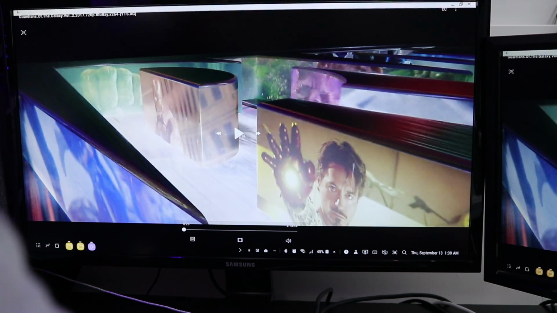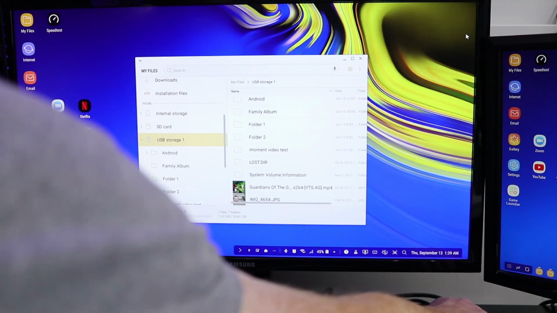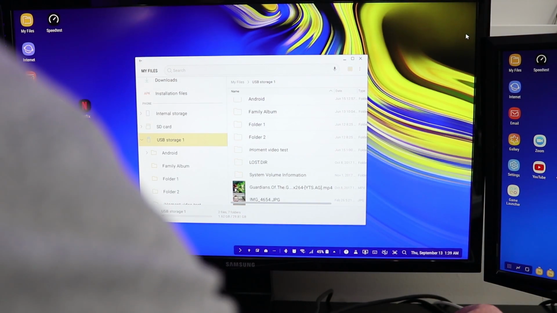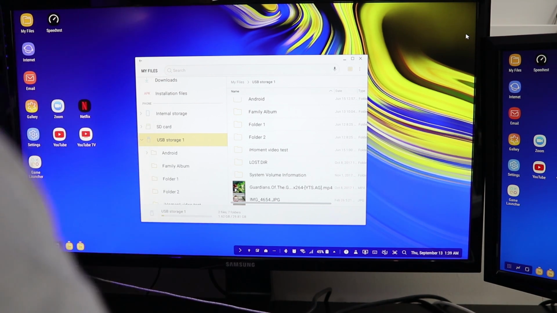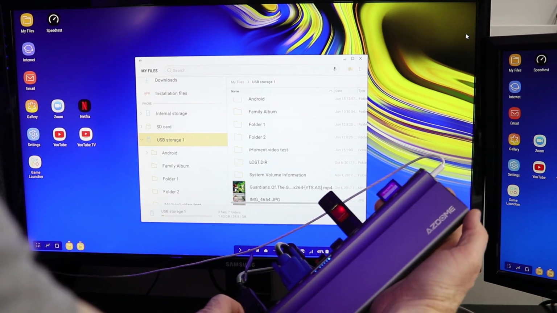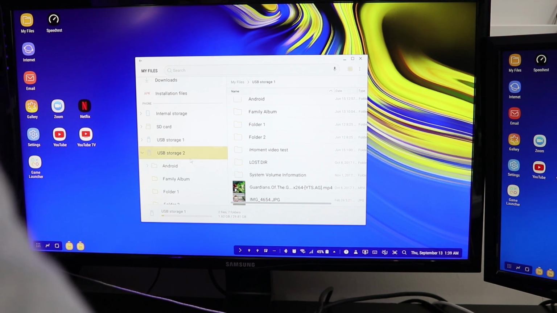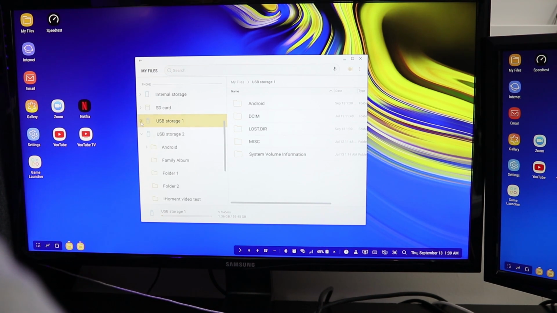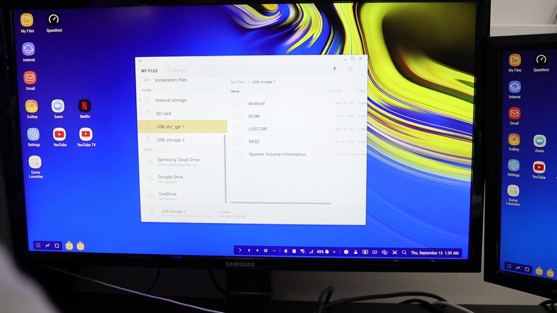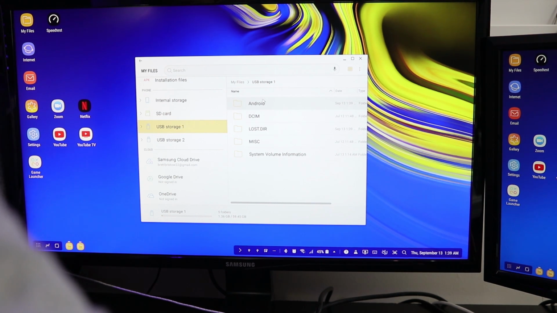So next, let's try out the other ports here. So let's plug in my SD card. So we're gonna plug the SD card right in, and there you saw USB storage popped up. So now we have USB storage 1 and USB storage 2. So we're gonna go to 1, that's the new one I just plugged in.